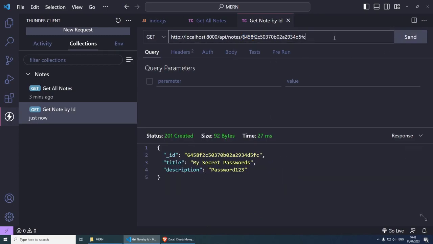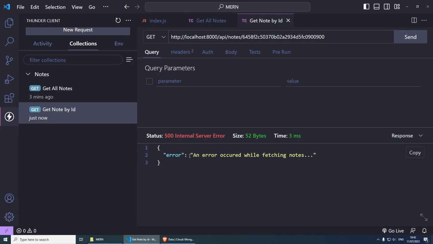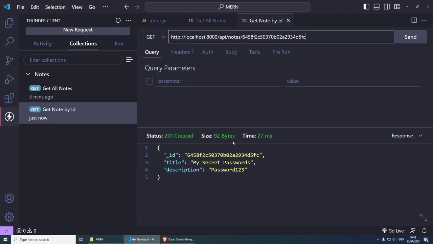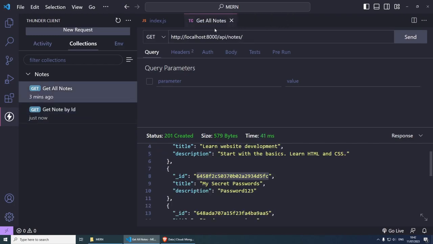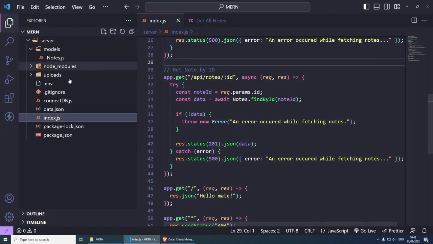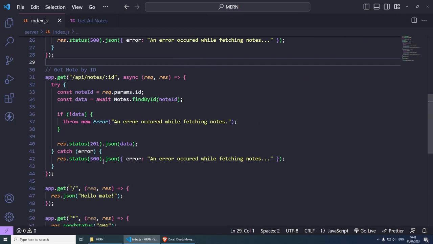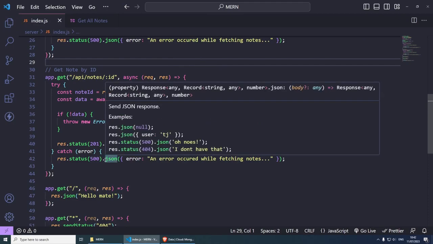And if I make an error, let's say one that doesn't exist, 000, send, you'll be able to see that we're getting an error occurred while fetching nodes. And our second route is done, so we can close this. Let's go back to the index.js file. And now let's do the next one, which is going to be creating a node.